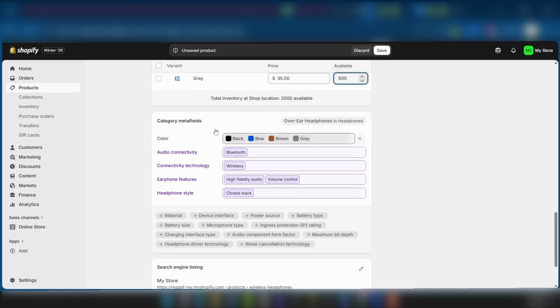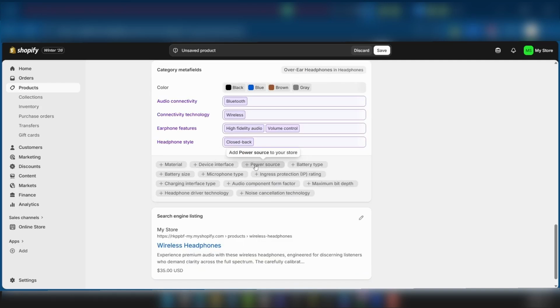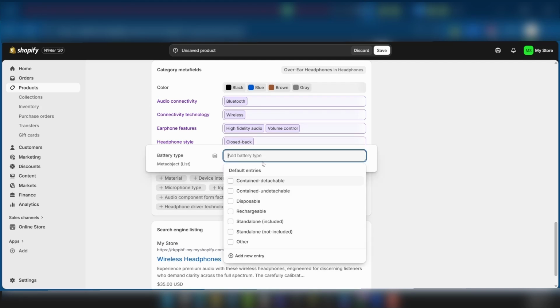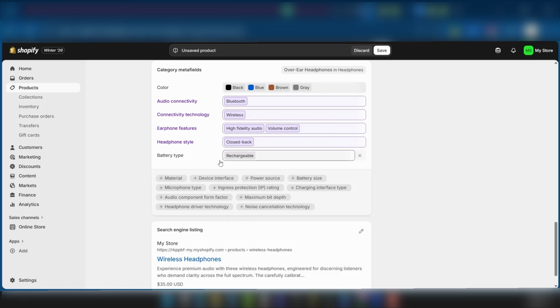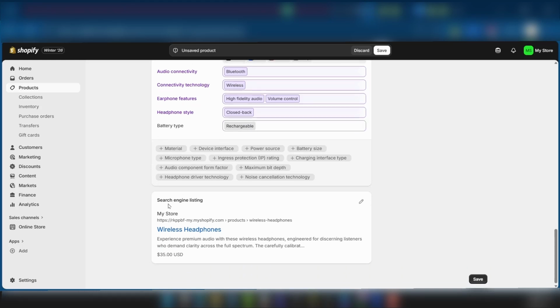So as we scroll down, you kind of have your summary of the meta fields. You have the color, the audio activity, connectivity technology, earphone features, headphone style. Of course, you could decide to add some more options right here. Battery type, for example, you could add that. And once you click on it, you can say rechargeable because it's a wireless headphone, and then we'll click away. Basically, you want to put in what applies to your product. At the bottom, you can see search engine listing. My store, of course, this is the name of the store.